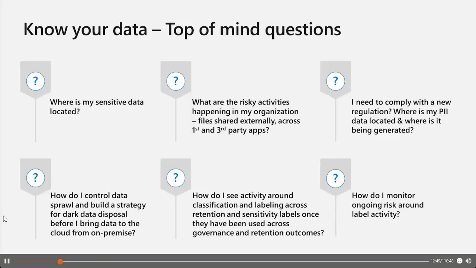The other point that's always important, as I already mentioned, is how I can see the activity around classification and labeling across retention and sensitivity labels. This is specifically relevant to the Microsoft 365 world because these are the two label parts in the strategy. The first one is about retention: how long I need to hold the information, do I need to archive it, do I have special backup requirements. On the other hand, the sensitivity labels can also work with later protection or DLP functionality on it.